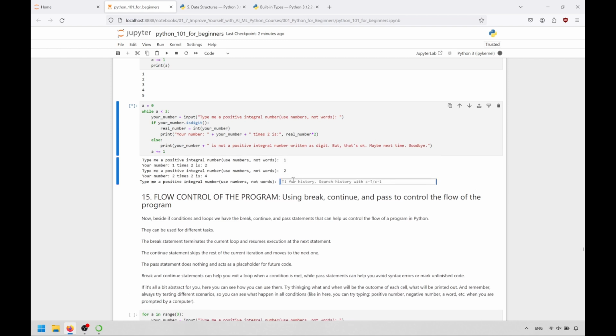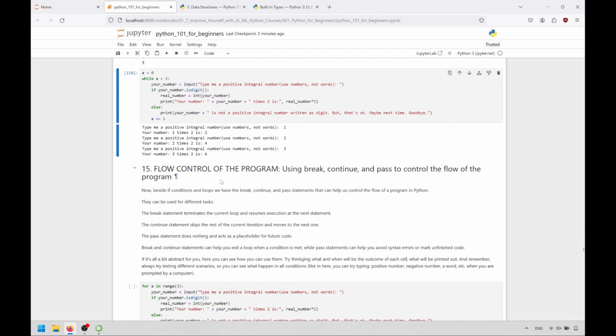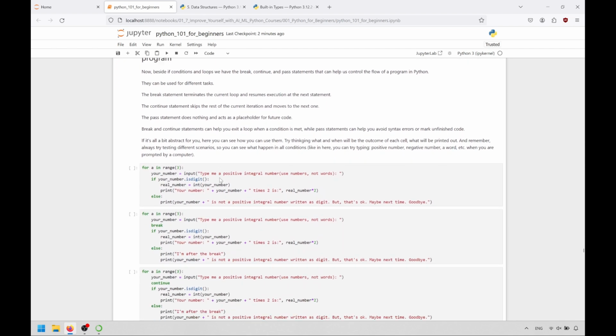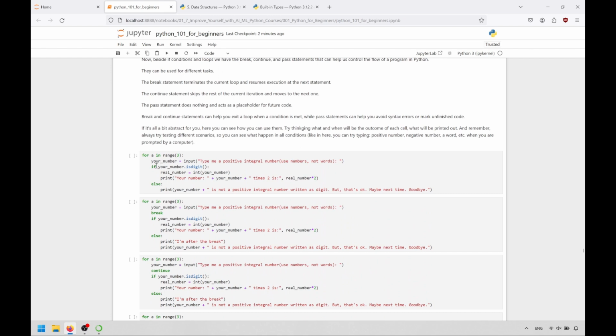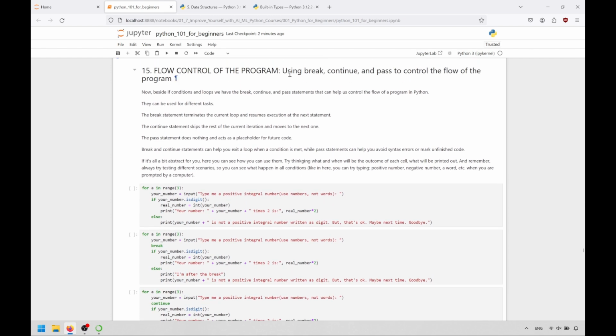Now, beside if conditions and loops, we have the break, continue, and pass statements that can help us control the flow of a program in Python. They can be used for different tasks. The break statement terminates the current loop and resumes execution at the next statement. The continue statement skips the rest of the current iteration and moves to the next one. The pass statement does nothing and acts as a placeholder for future code.